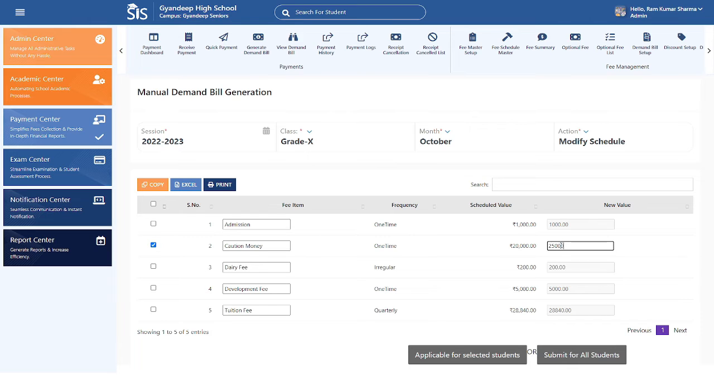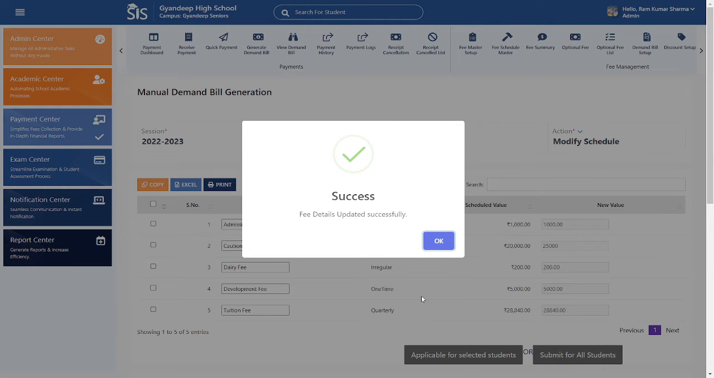Once you click on the new value, you need to deselect it. Now you need to select applicable for selected students. If you want to generate this demand bill for particular students, you can do that. Or if you want to submit for all the students, you can do that from here itself. Now I take submit for all the students.